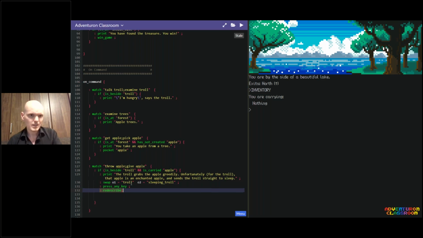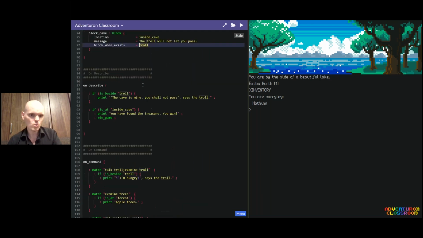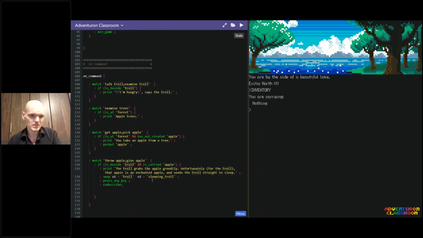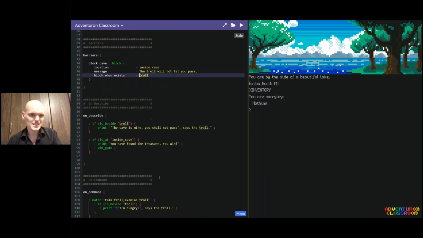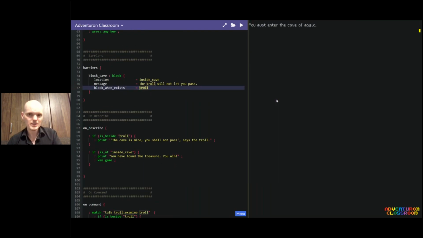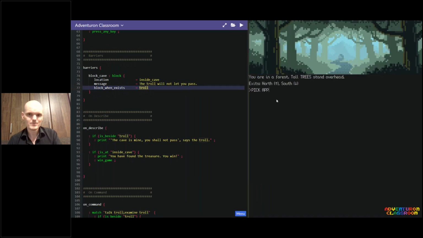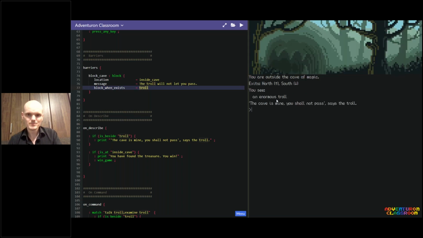Now, if you remember back to the barrier, the block is only existing when the troll exists, not the sleeping troll. So when we swapped out the troll for the sleeping troll, we made the troll not exist. So we'll see that right now. So I'm going to just pick the apple, take an apple from the tree. If I go north, now if I give the apple, troll grabs.